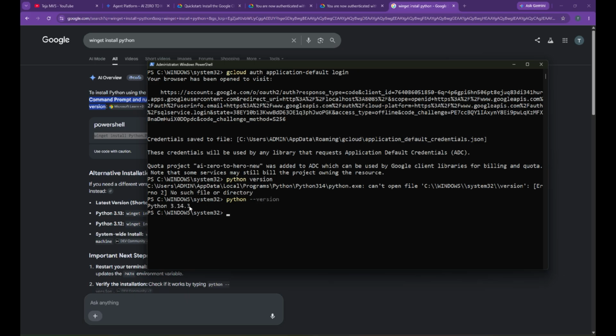Python --version. I already have Python installed, so I am not running that. The next thing would be installing UV. Once you have Python installed, you can install UV by using pip install uv. Sorry, I am not going to run this command as well because I already have UV installed.